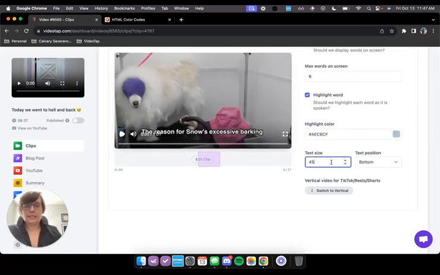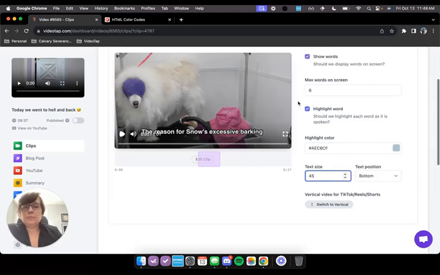For text size, you just come right down here. You can choose to go as small or as big as you want. So that would be 31. You can also type it in. For the purpose of this video, I'm going to leave it at 45 because I like the size of it and I like that you can still see the video above the text.